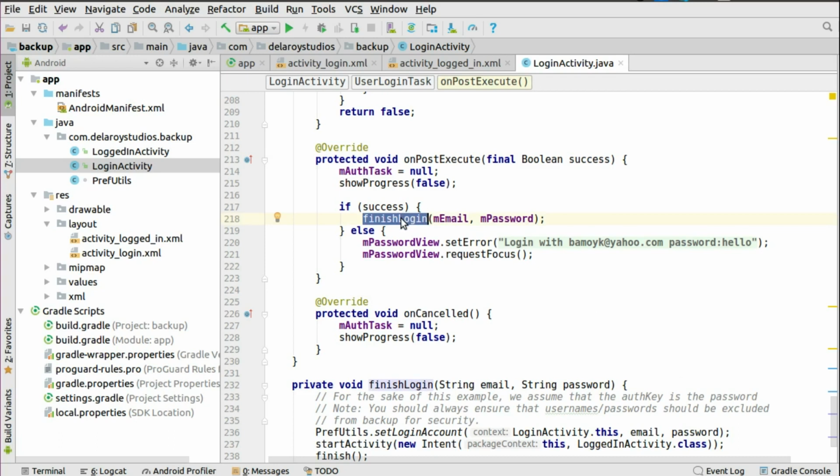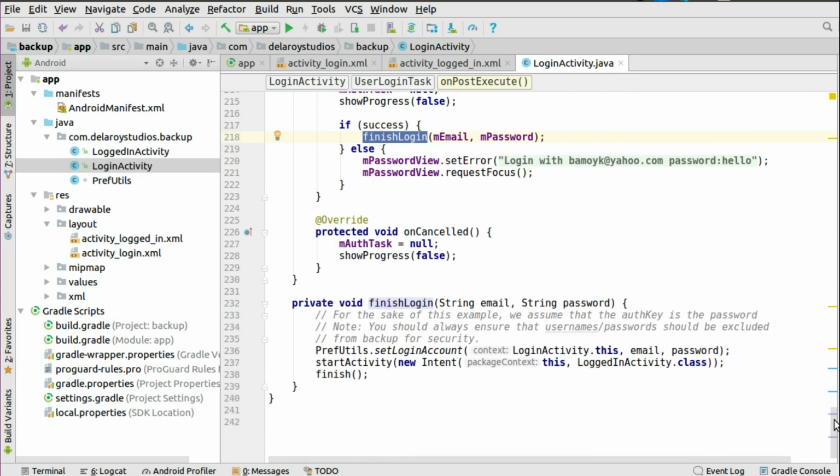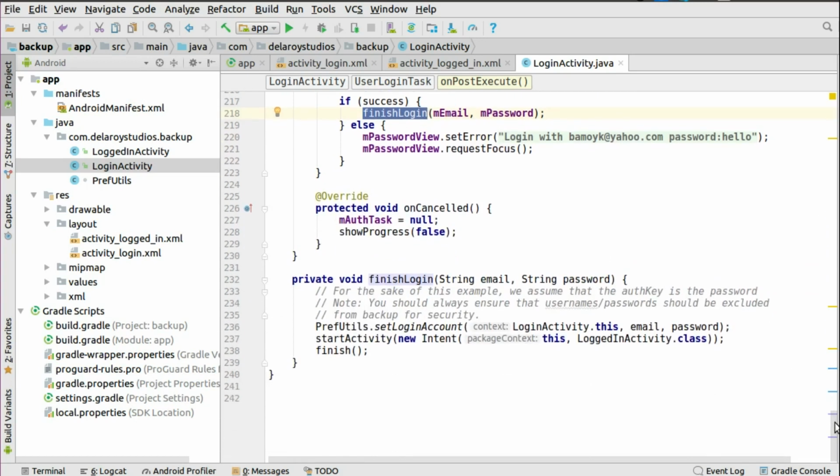That's the login process actually having some problem. Cool. In the finish login, let's see the further use of the string values. This is when you get to save them to the preference utilities, which is the shared preference. So for the sake of this example, we assume that the key is the password, which could actually be gotten from these callbacks that you get from the server to actually save the authentication of that login process.